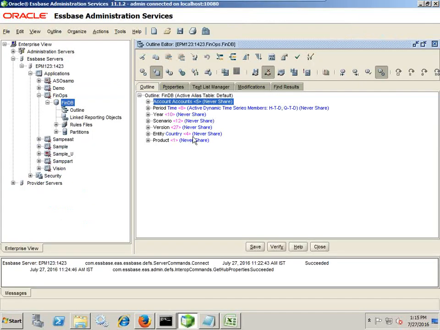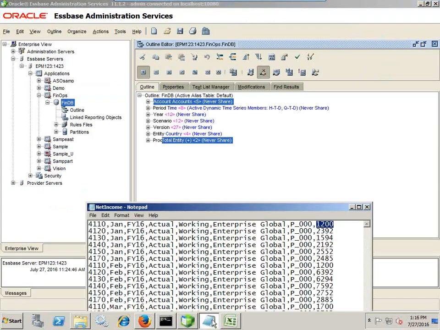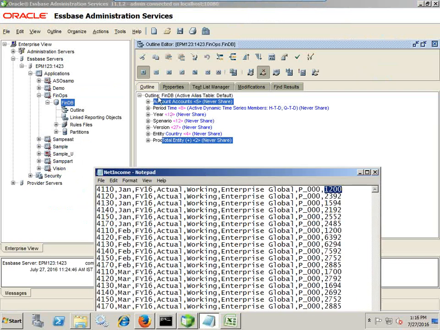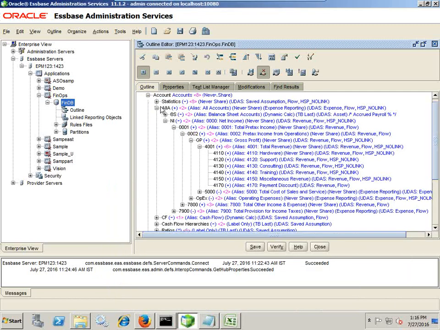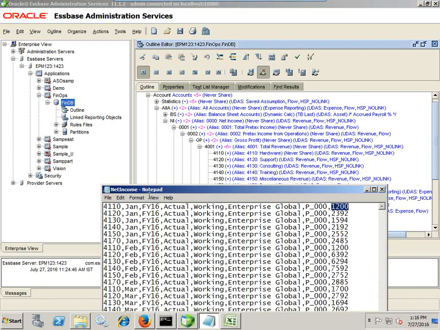Let's understand your target and source. This is your target cube where I'm going to load data. This is my financial cube, the same we discussed in the past. We have a common chart of accounts in the account dimension. We have a statistical account, income account. If you look at this, I'm going to load data to these members: 4110, which is your types of revenue, which comes under total revenue, support, training and consulting. I'm loading data to these account dimension members.